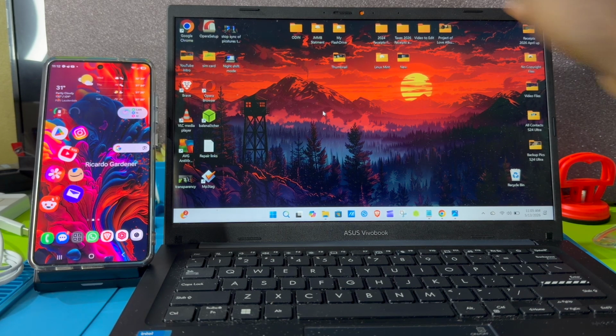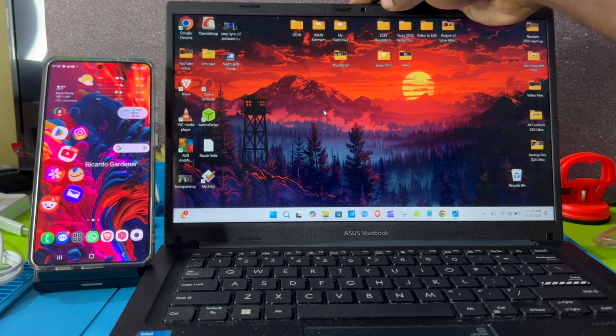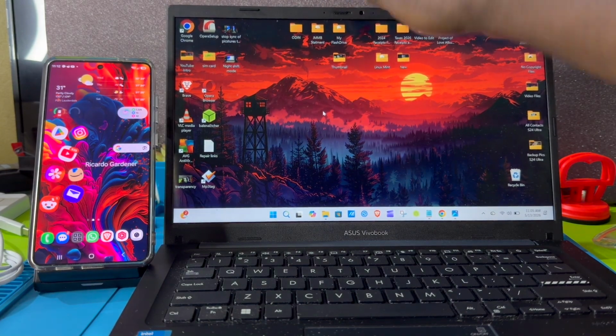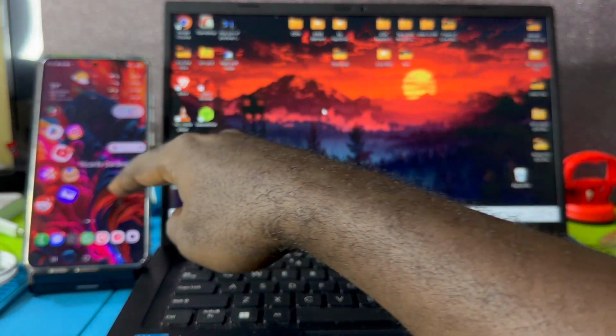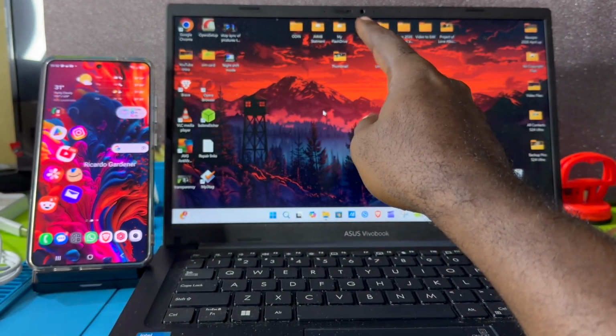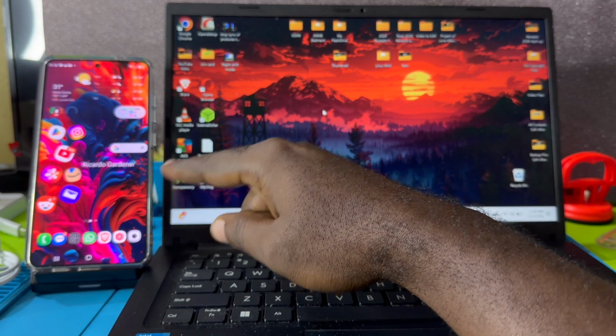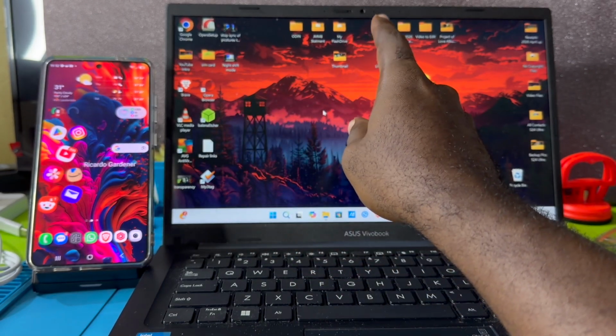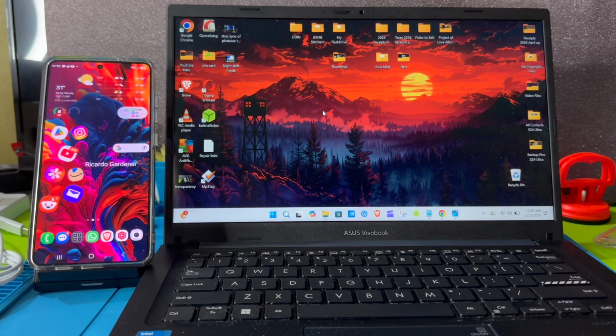All right, so as you know, this device, for example, here has a webcam, but of course the quality is not as high as the one from your phone. So what I'm going to do here is show you how to use your device as a high definition webcam, which is superior to your built-in webcam. All right, so let's get straight into it.